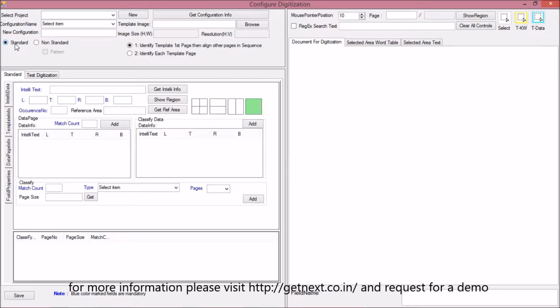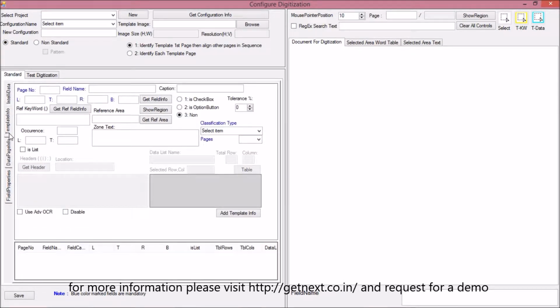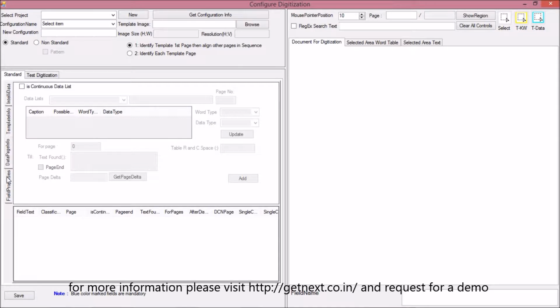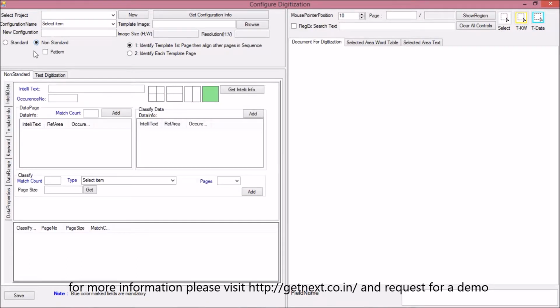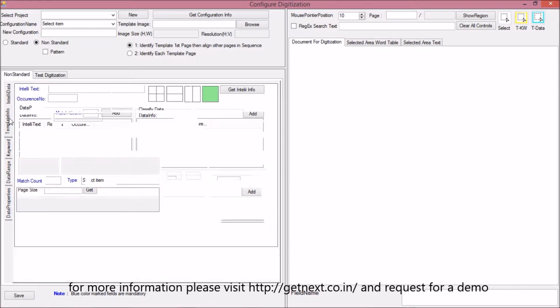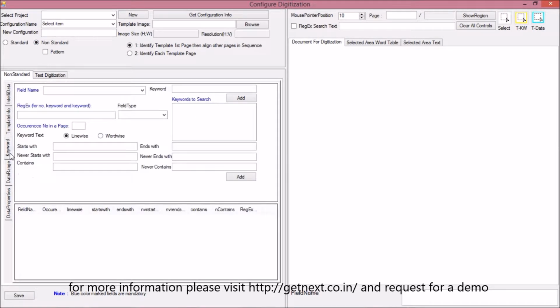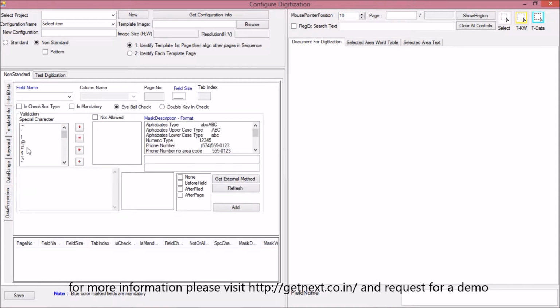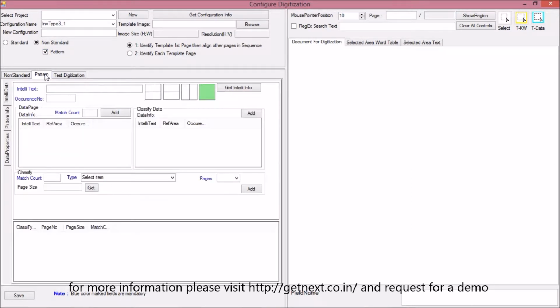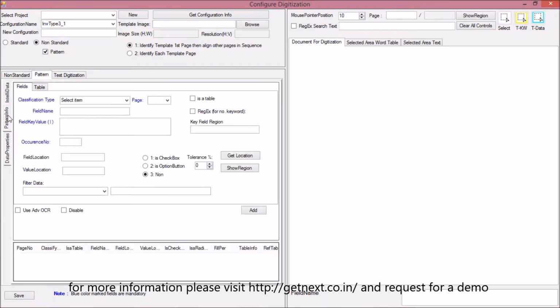Standard: when all images or documents are of the same layout, then this configuration is most suggested. Non-standard: when the document layout is different from each other, but required data elements are available somewhere in the document, then this configuration is most suggested. Pattern base: when a group of documents' layout is similar and these groups cover a higher percentage of the entire volume, then this configuration is most suggested.